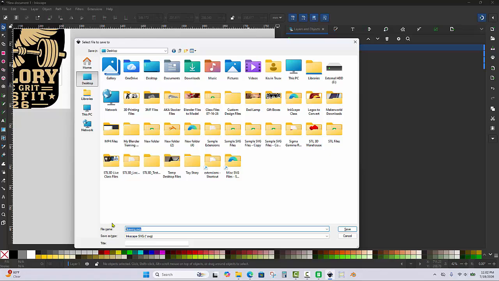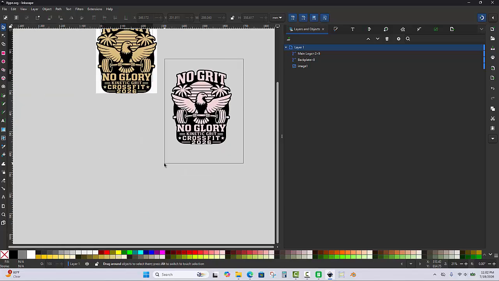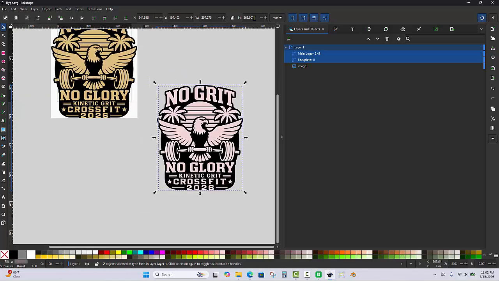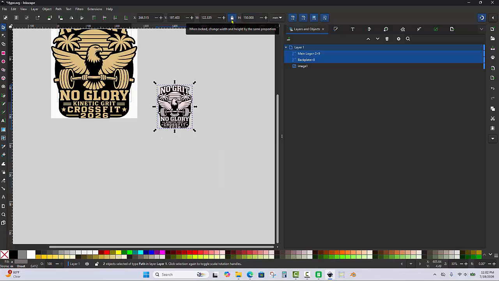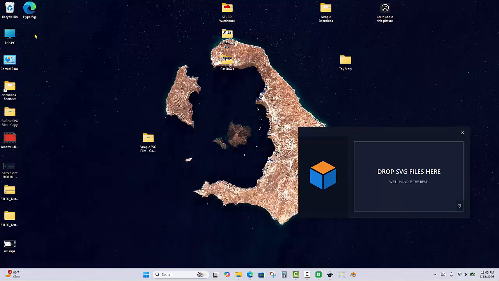And you know what? I say it's done, but it's not quite done. But let's just go ahead and save it. Let's just call it hype. I don't know what this is ultimately gonna be, but let's go ahead and resize this. So let's go ahead and do it as in the height. Let's go ahead and lock our aspect ratios, and let's do it as a buck 50. All right, and then we'll save it again. All right. And so on my desktop here, you see I have Hype SVG.